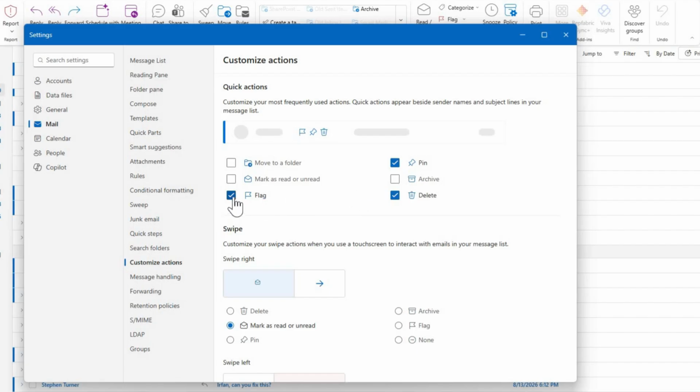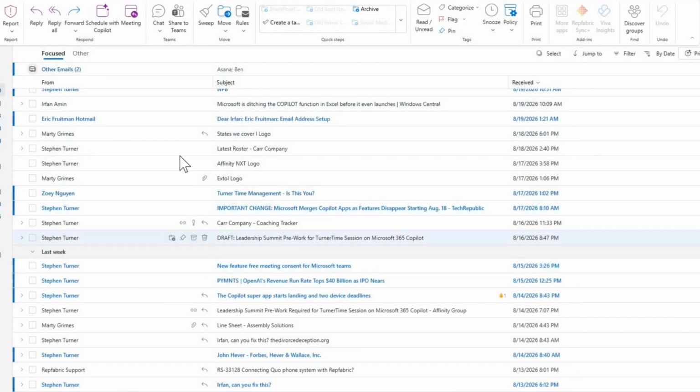I will uncheck Flag because I don't use it. I will select Move to a folder and also Archive option. Then, to save the changes, left-click the Save button. Now, when I hover over an email, I will have my preferred quick actions.